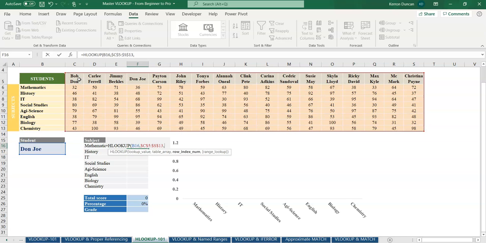Next, for our row index num, and notice instead of including a column, we're going to include a row number, and that's going to tell HLOOKUP which row it has to look inside of to retrieve our answer. So it's looking horizontally this time. So the first subject that we're looking for is mathematics. And just as is the case with VLOOKUP, we have to count these row numbers relative to our table array.